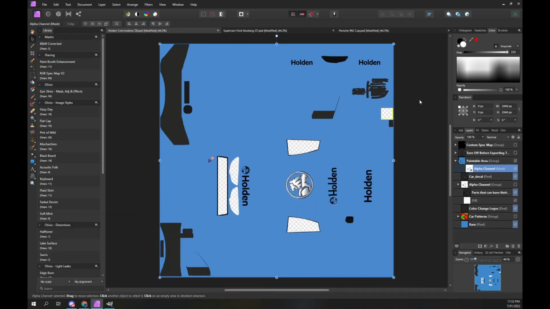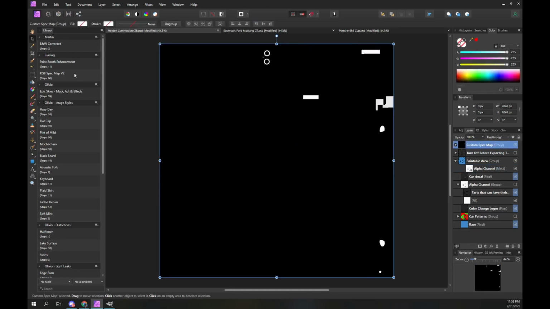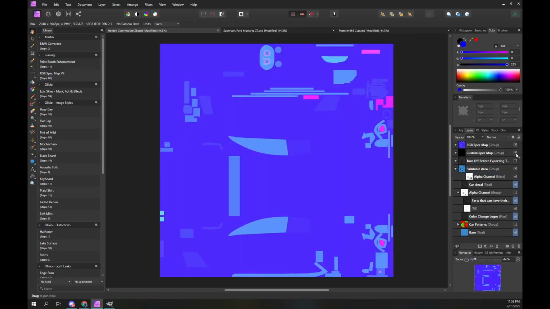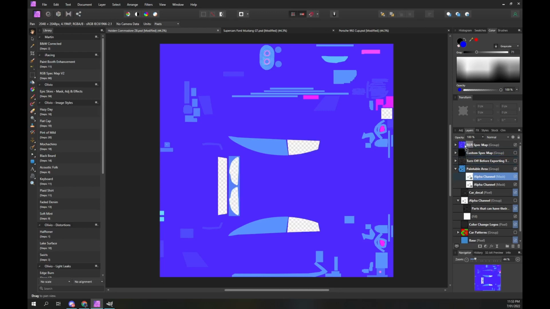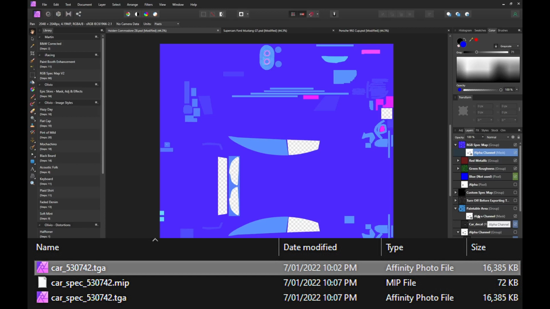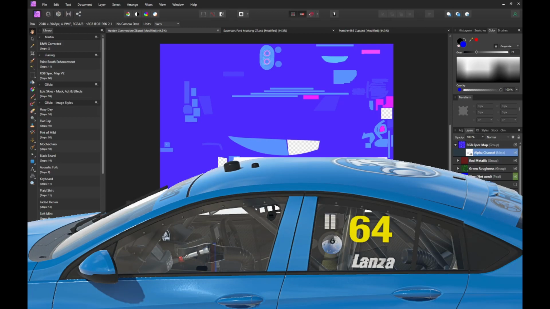Either import an RGB spec map or convert the custom spec map to RGB. Duplicate the paintable area mask. Drag it over the RGB spec map group to mask it. Turn off the alpha layer in the spec map. Turn off the paintable area layer. Export the RGB spec map to TGA. Both of our TGA files are now 16 megabytes, they are 32-bit. Now, with the 32-bit spec map, the shadow around the dry ice filler is gone.